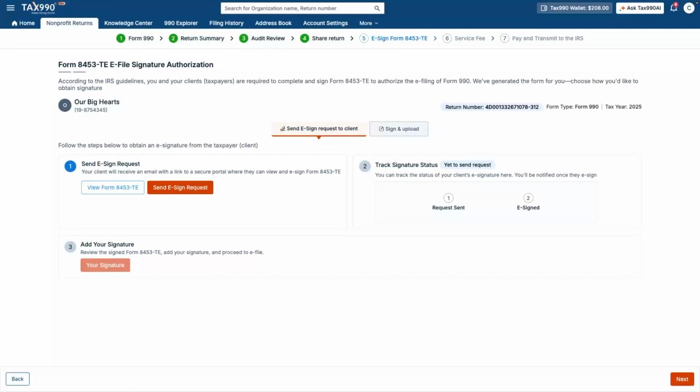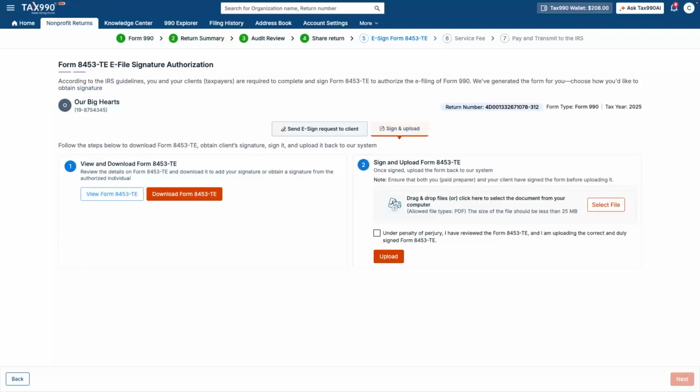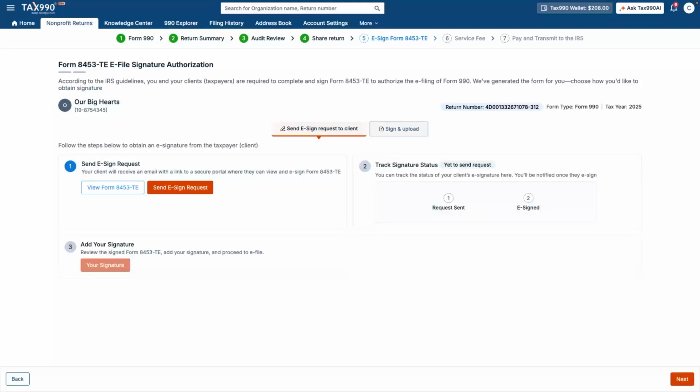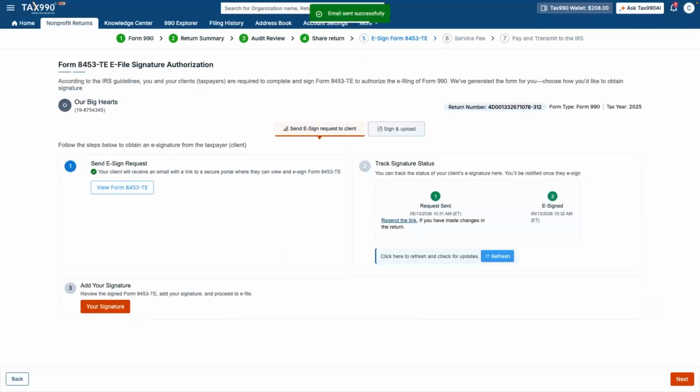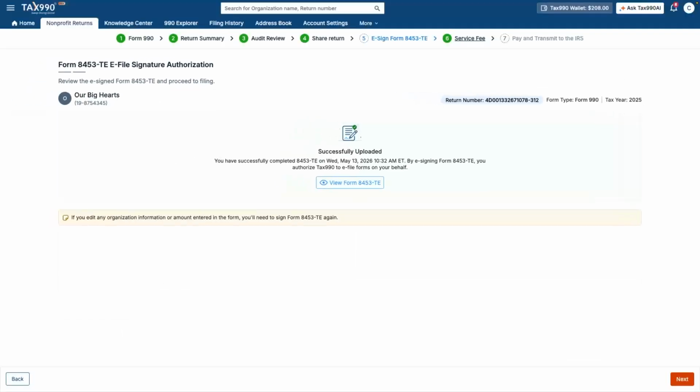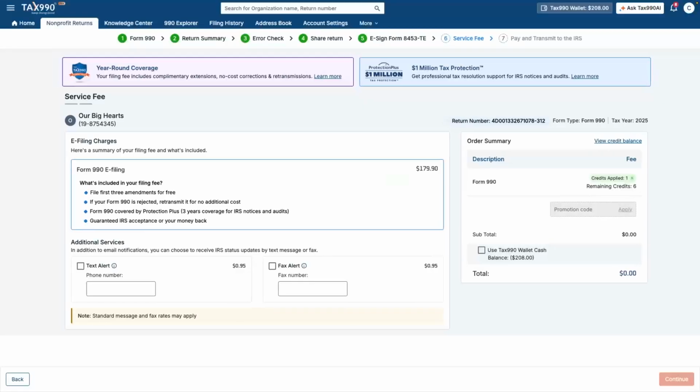Next, the system moves to the Form 8453-TE e-file signature authorization step. Organizations may send an electronic signature request to the authorized signer or upload a manually signed Form 8453-TE. Once the authorization form has been signed and uploaded successfully, the return is authorized for e-filing. The service fee page provides a summary of filing services and any optional add-on services available within the platform. Review the order summary carefully before proceeding.